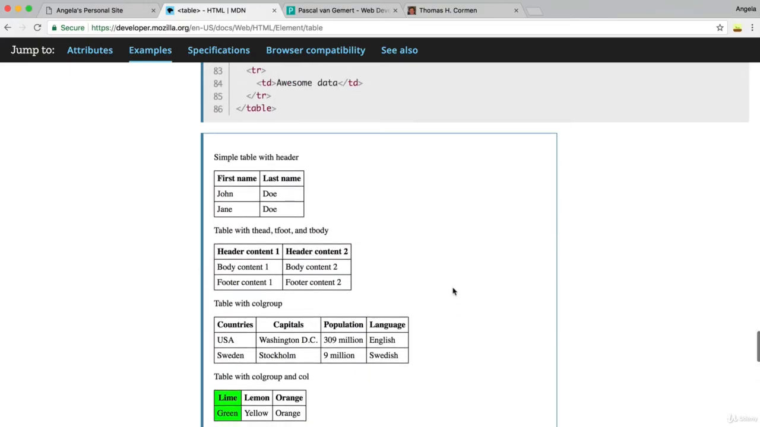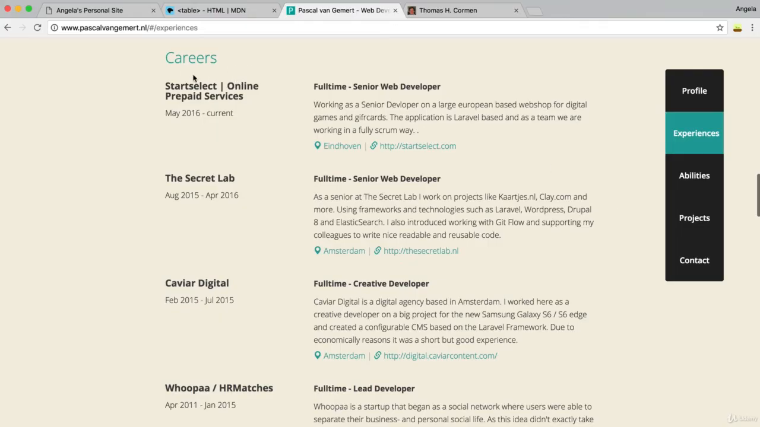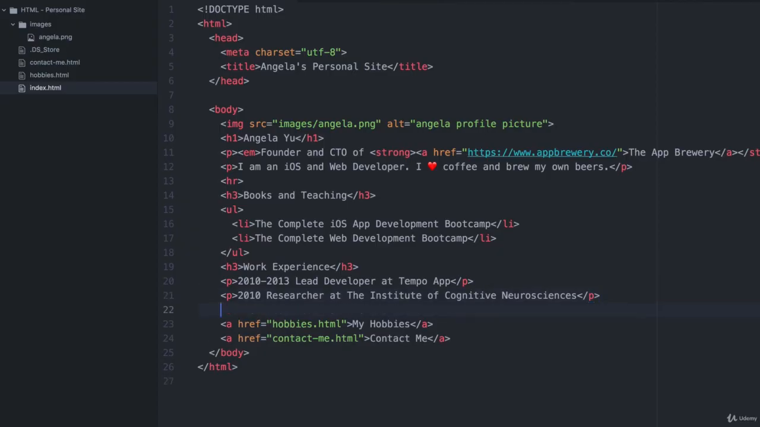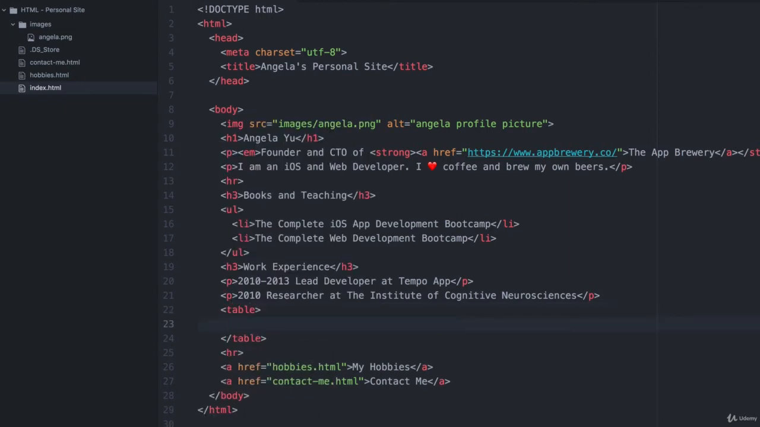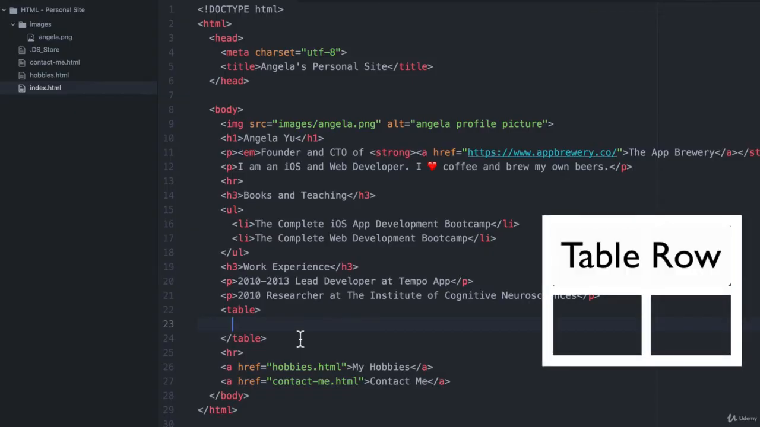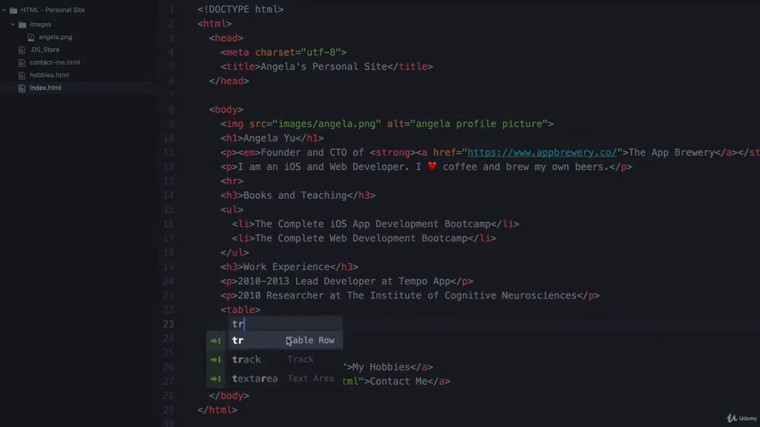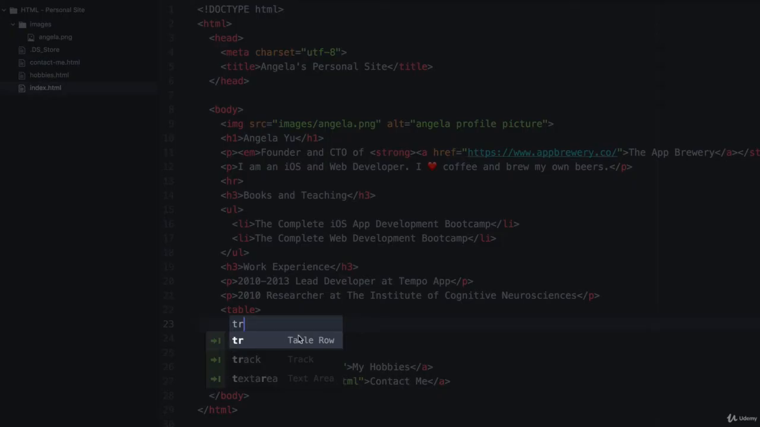So let's try and add a table to our website so that we can make our CV look a little bit more like this. So let's first add a horizontal rule here between our table and these two links. And let's use autocomplete to add a table tag for us. Inside a table, we can create table rows and also table data, which are essentially like cells. So say if we create a brand new table row, and it's really helpful that Autosuggest actually tells you what each of these tags are.